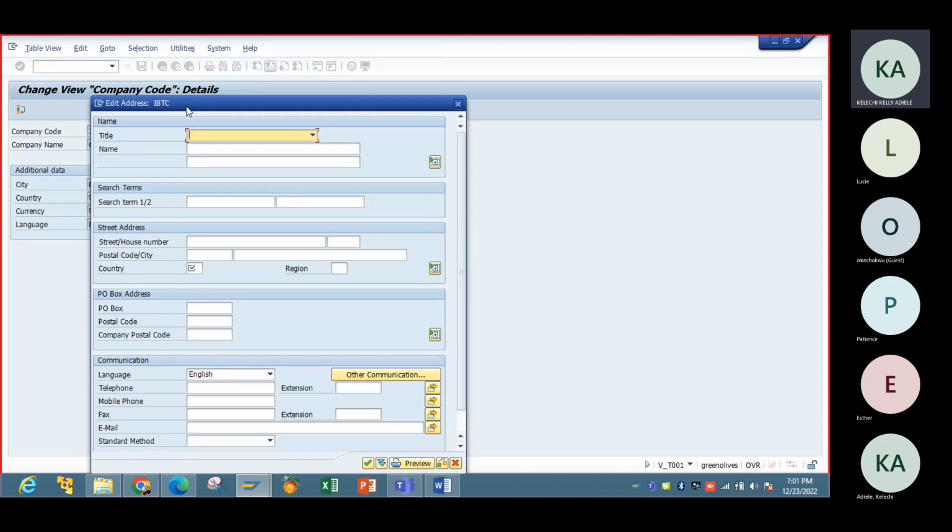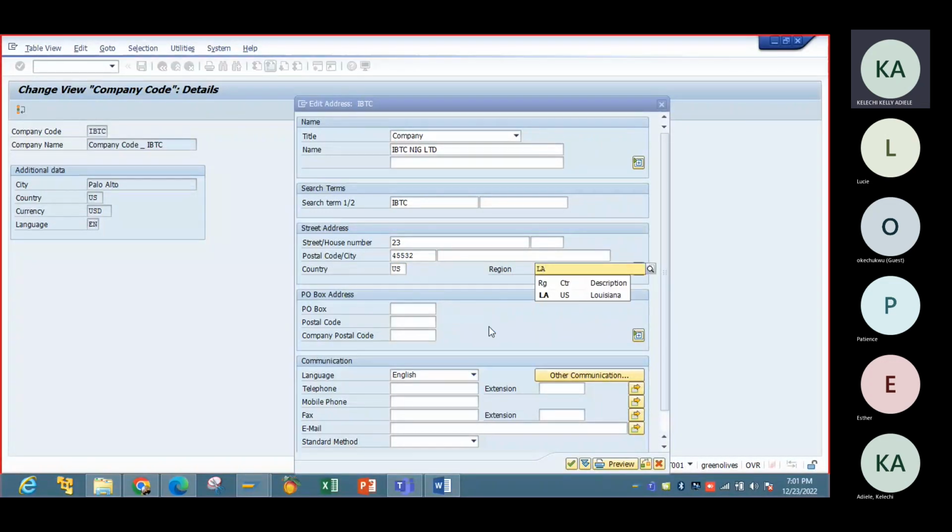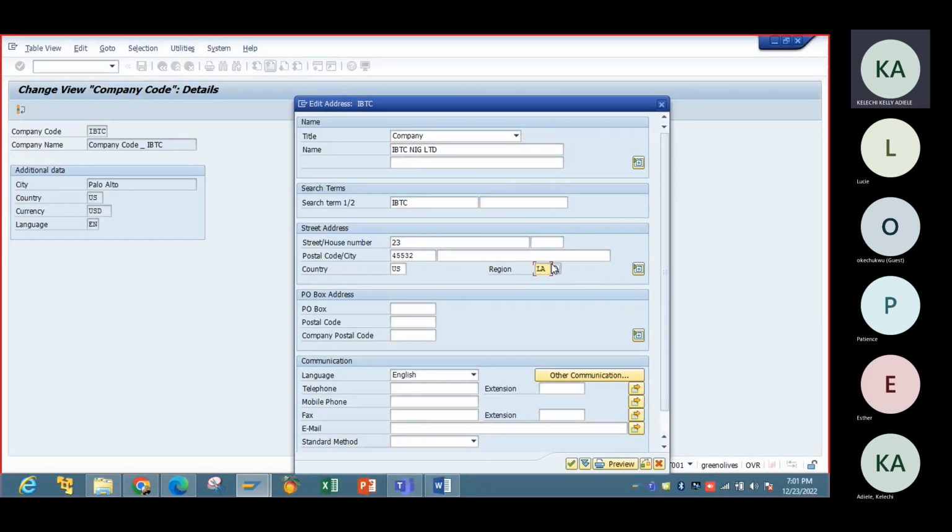There is no address, so I'm going to go to company, IBTC, limited, just key information, house number, postal code. You need to provide a 5-digit code. If not, you're going to have an error. Country, US, region, LA.